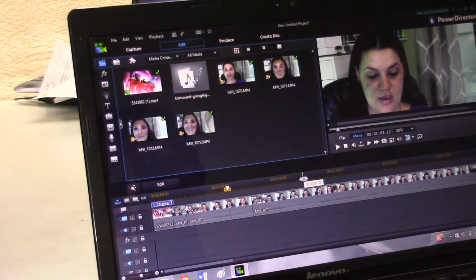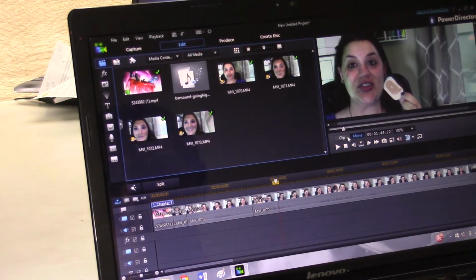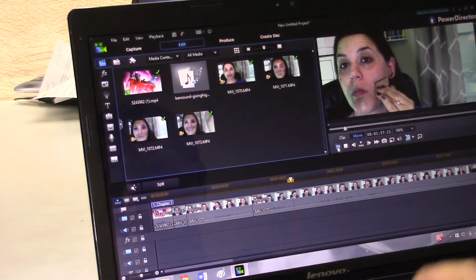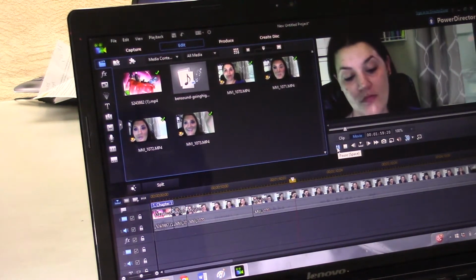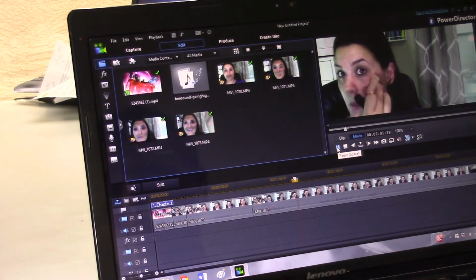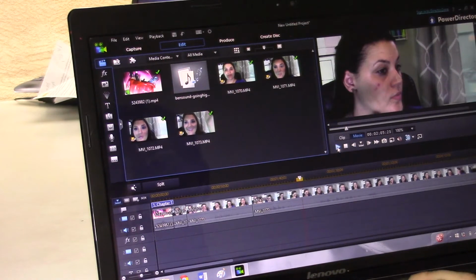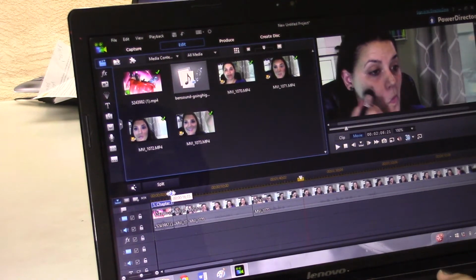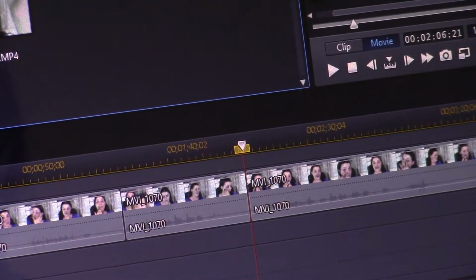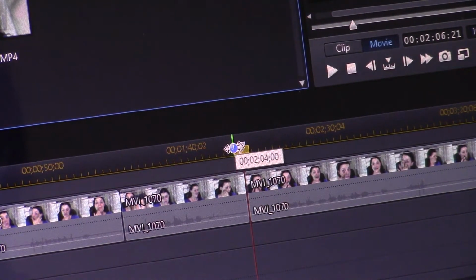And then I wanted to show you how I make something faster or slower. So for example here when I'm applying my foundation, it tends to take a while, and so what I'll do is, I'll stop it here. I'm just going to split. So I'm going to make this a section. So I stopped it where I wanted to, where this is where I start moving the brush around my face to do my foundation.